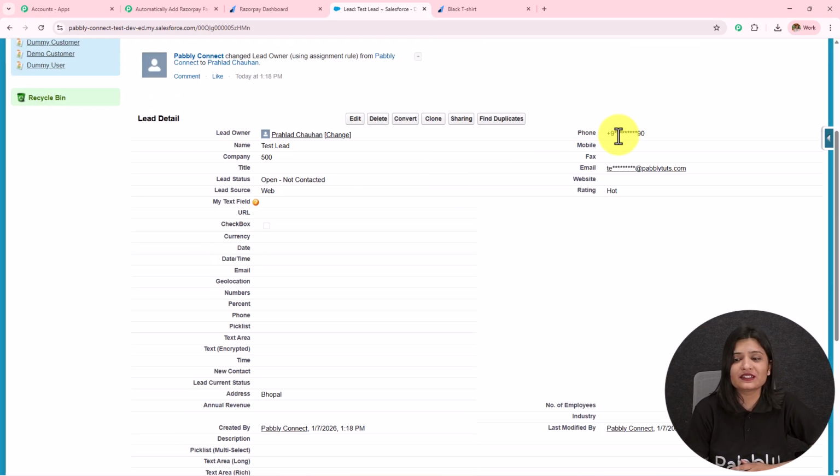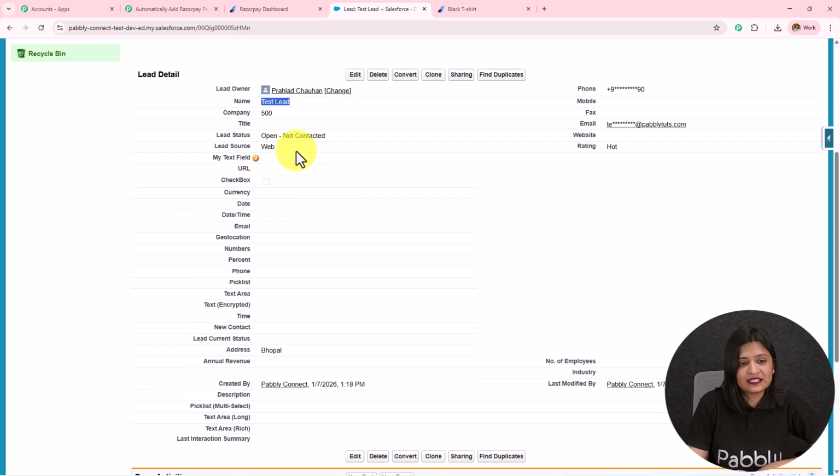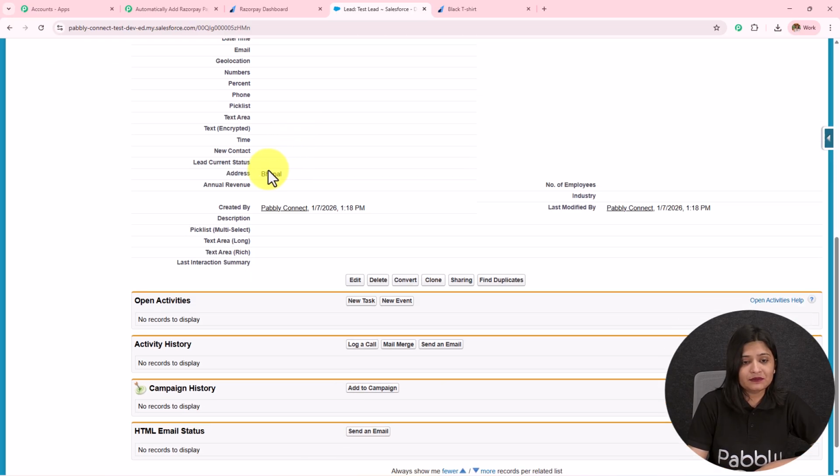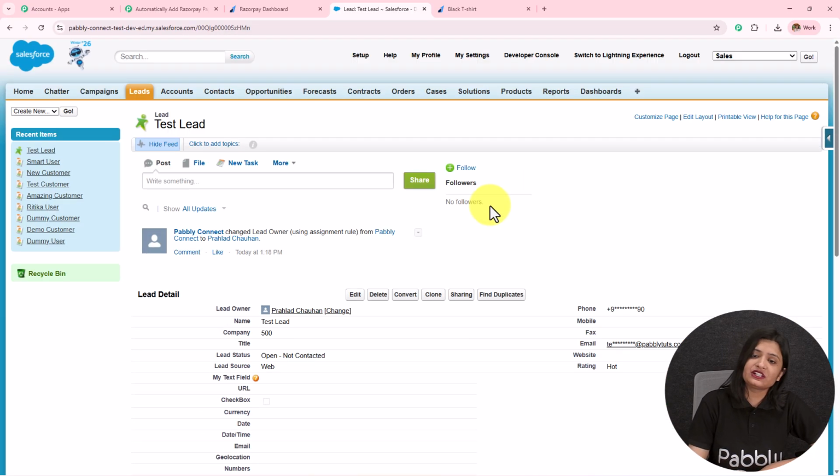If I open this, you can see the phone number which we entered was this 9090. Email address was this. We have entered the payment amount in the place of this company. So over here we can see this. The name was test lead. The lead status and the lead source are same. The address is this Bhopal, and the rest of the details are same.